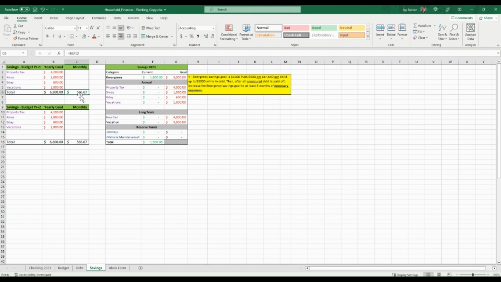But for right now, we're just going to ignore that. It's an automatic calculation because we built that before. It's B6 in this example, which is the yearly total divided by 12, which tells us this is how much per month we need to put into our savings in order to meet these savings goals.